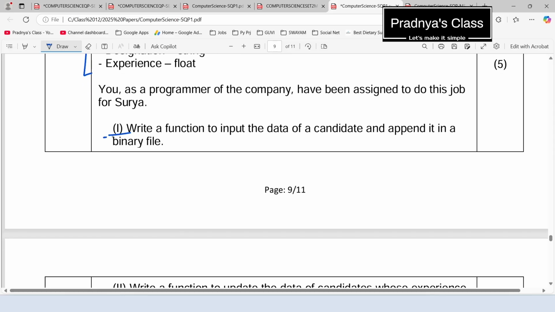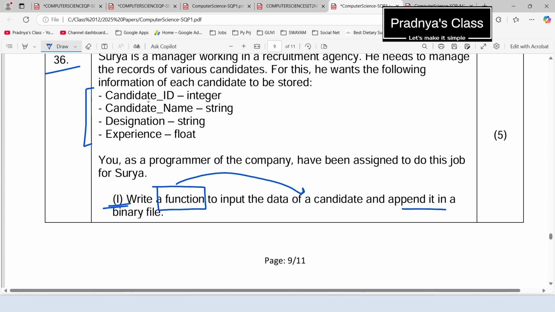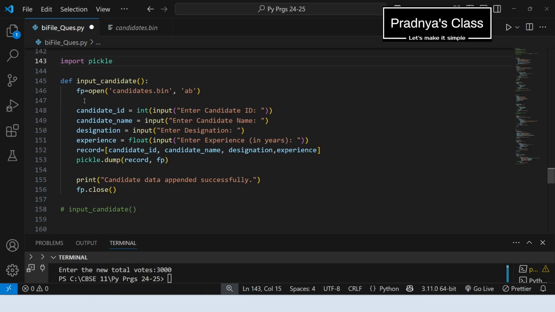Here is the first one. We need to write a function to input data of a candidate and append it in a binary file. This is so simple. We need to take candidate ID, candidate name, designation and experience. Note the data type. Hope you have tried it yourself. The process is same. We are opening the file in the ab mode, taking the data, creating one list and dumping it to the file.